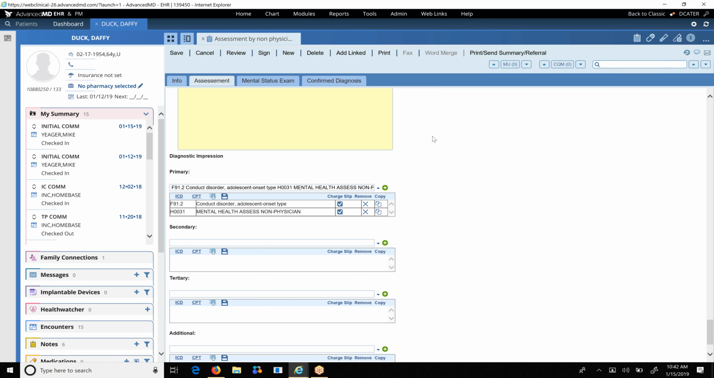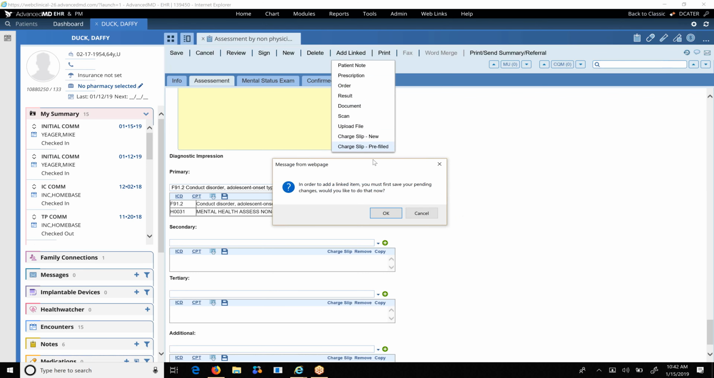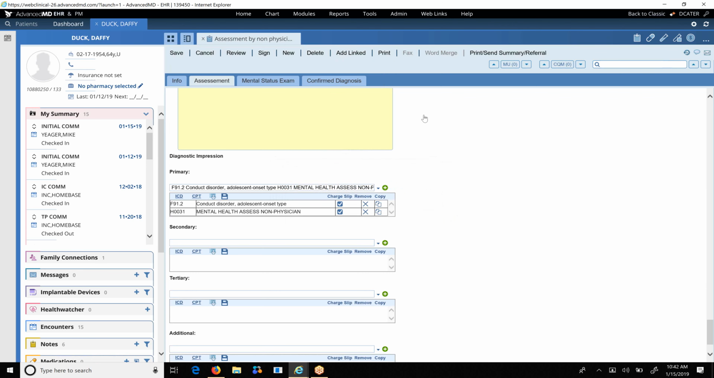So that means we have to link in our billing clerk to this service in order for it to show up on your provider roster so that it can go to payroll and we can bill it. We link in the billing slip. So you go to add link, which is right here in the middle of your screen. You can go down to charge slip pre-filled. Just click on it. Oh yeah, that's right. I made some changes, so I need to save it again.